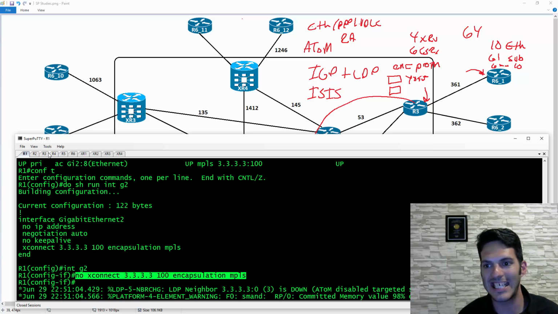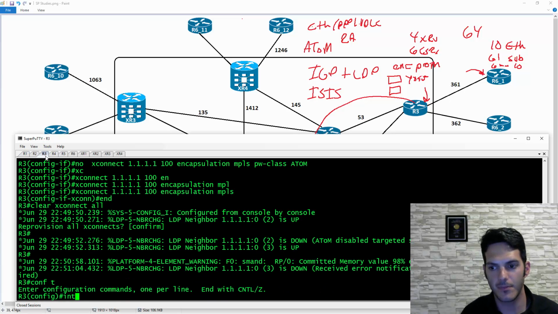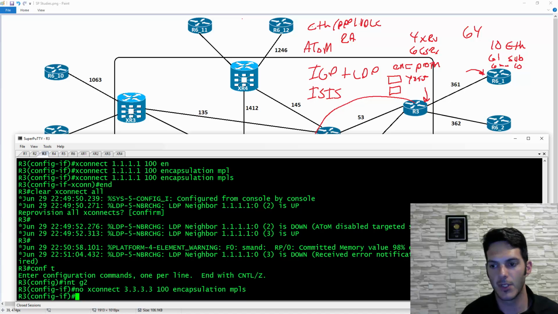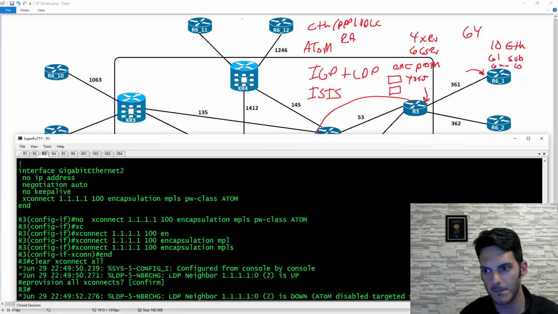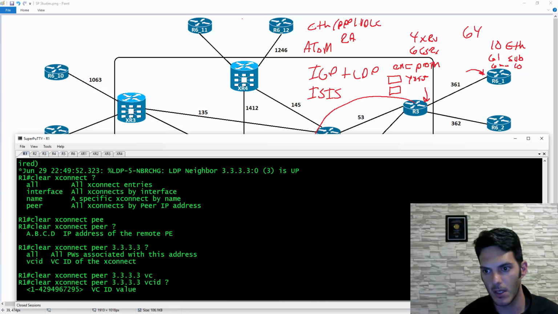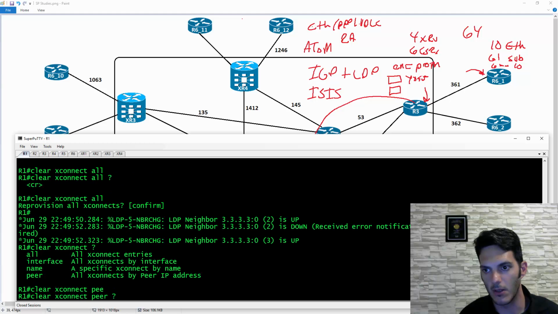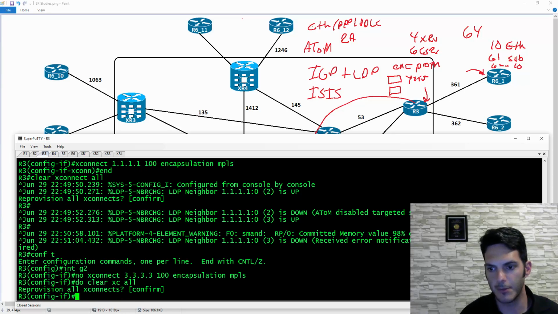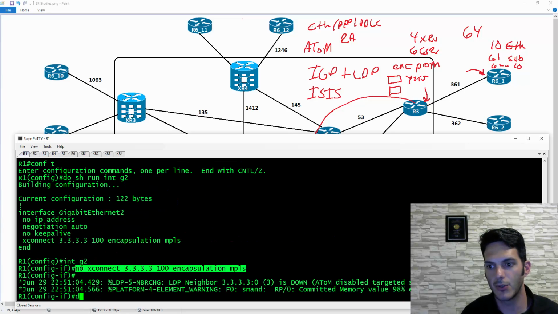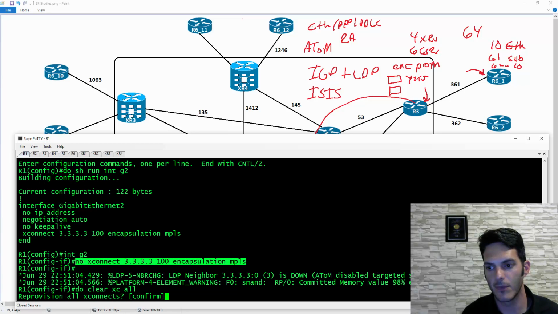It's funny how the state information in the network stays, but it is what it is. So I'm going to type in do clear Xconnect. What was that command again? I forgot. I did it over here. Clear all. Okay, we'll do it on that. Xconnect all. Yep, reprovision all Xconnects. So it's actually not going to come up, but that's okay, because I'm not too concerned about that. Do clear Xconnect all. Yep, that's fine.